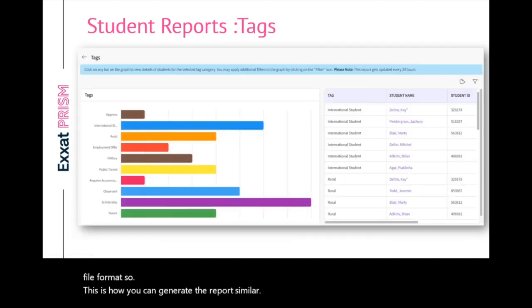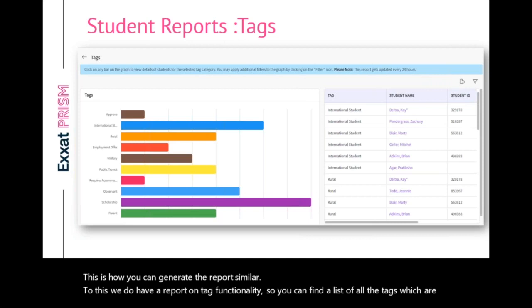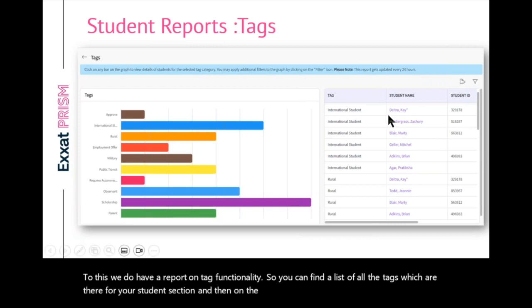Similar to this, we do have a report on tag functionality. You can find a list of all the tags which are there for your student section, and on the right side of the screen, you can check the table where student names are there.